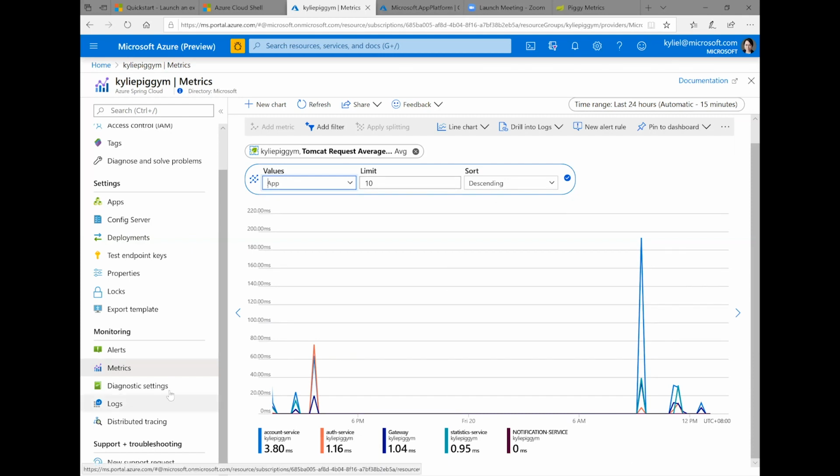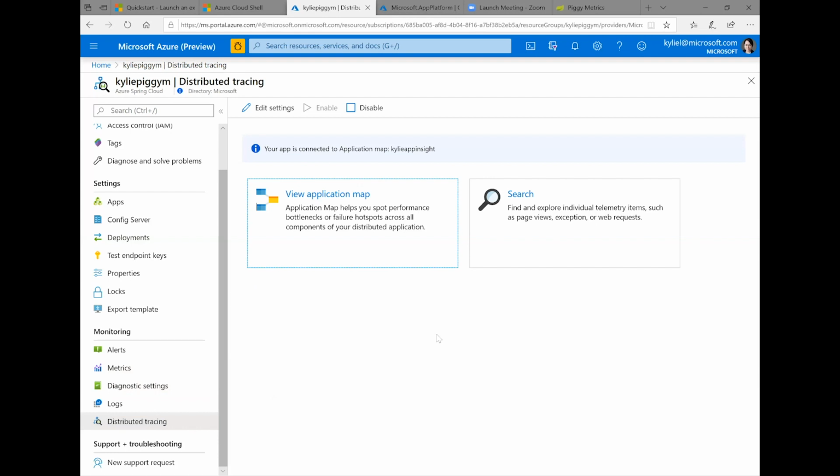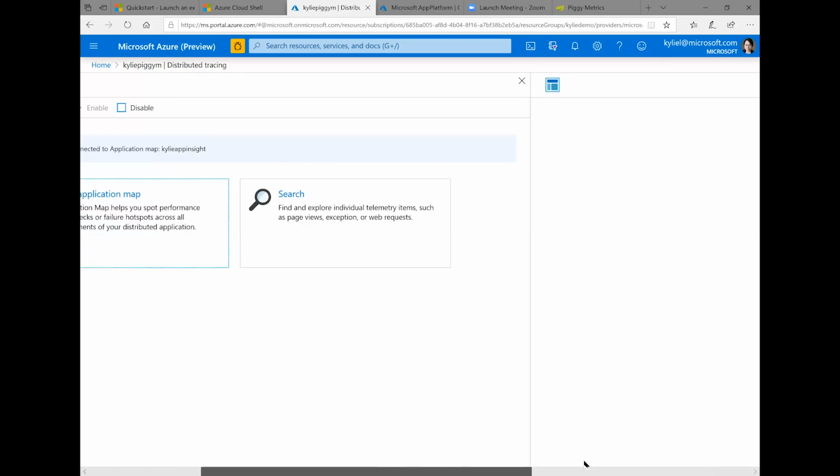Okay, so that's metrics. Then let us go to tracing. We have a very friendly tracing map here. You could view the application map. And there is also another box named search. If you click that, you could query your tracing information.